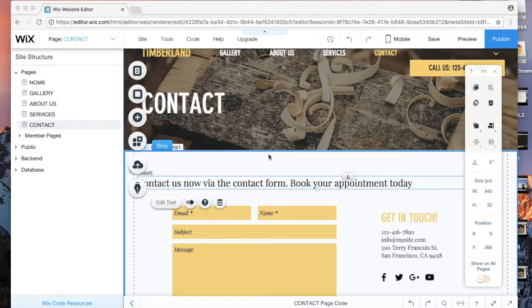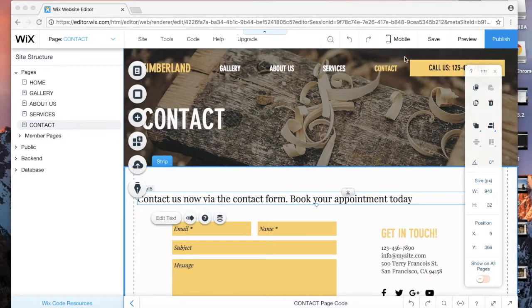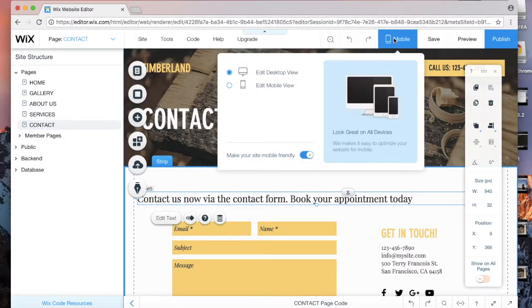Okay, so now let's look at accessing the mobile editor. Wix automatically creates a mobile-friendly version of your site for you. And you can edit your mobile site using the mobile editor, which is what we talked about earlier. So to access this, as previously mentioned, click the switch editor views icon on the top bar of the editor and then click on mobile view.